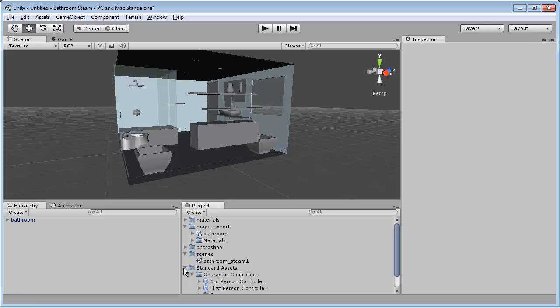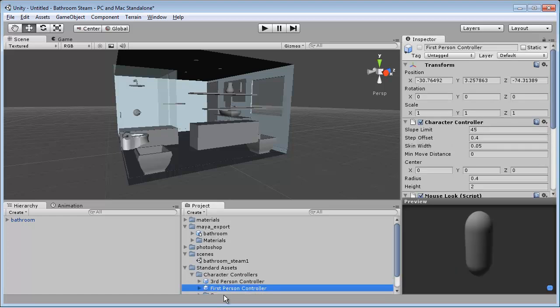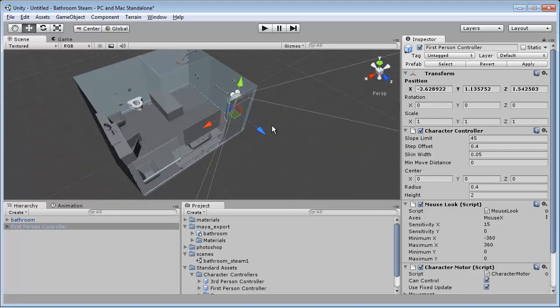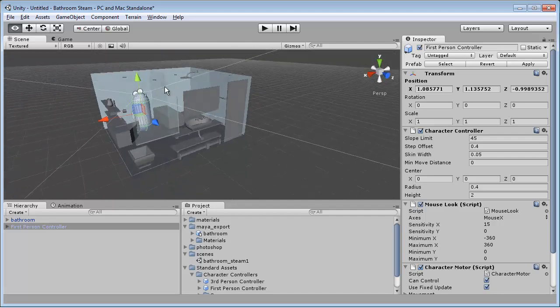Now we're going to go into our standard assets. Just grab our first person controller. We can drop that into the scene. We don't have to zero this one out. We can just place them somewhere.